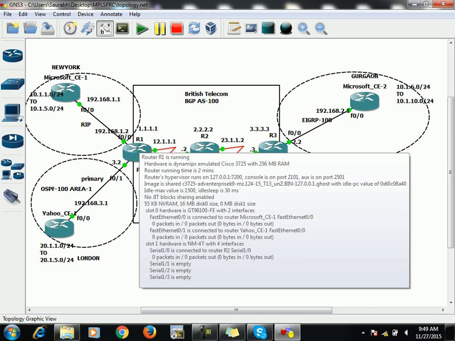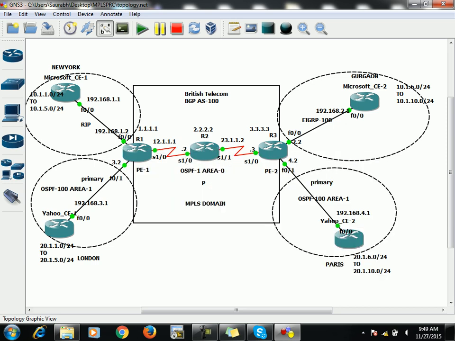So OSPF must not be enabled on customer facing interfaces. Here the customer facing interfaces are FastEthernet 0/0, 0/1, and on R3 as well 0/0 and 0/1. Then I'll be using this OSPF for internal connectivity only, right? Because we will require to form indirect neighborship between R1 and R3, because these two routers are working as provider edge routers over here.